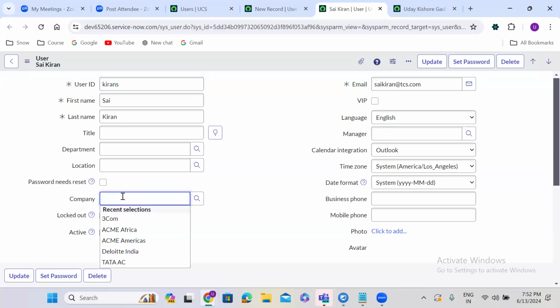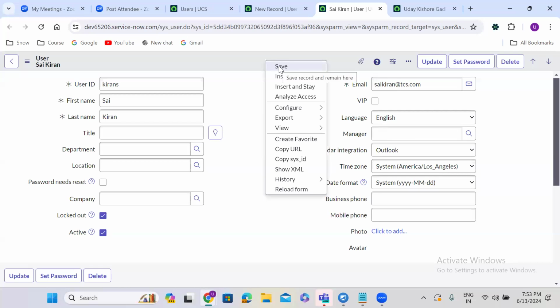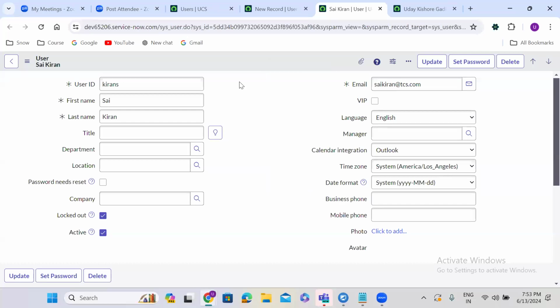Company. Suppose your company is actually a very big company, like Tata. Under Tata, we have different companies, Tata Water, Tata Salt. So which company you belong to, you have to mention here. So lockout means, guys, whenever an employee is doing something wrong in ServiceNow, if you want to stop him immediately, then you have to just click on lockout here and save this one. Then immediately his account will be inactivated. He can't do anything.